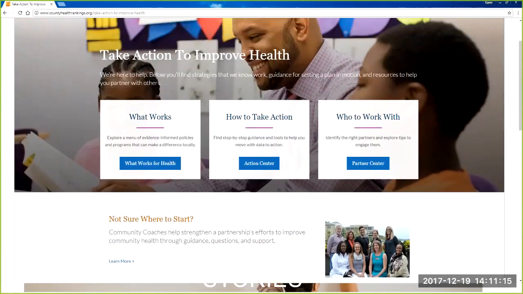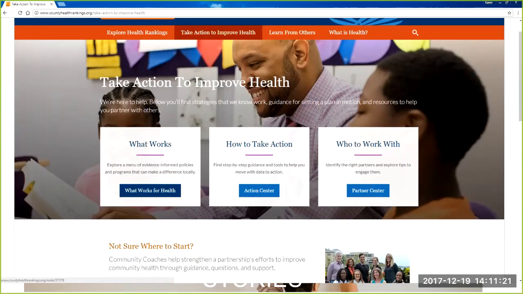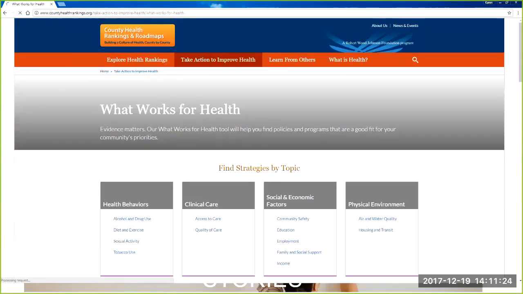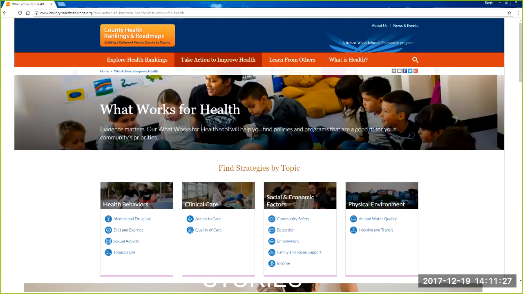So if we head back up, we're going to go a little deeper into taking action to improve health. And I'm going to click right here on the left into What Works for Health. Evidence matters. Our What Works for Health tool helps you find policies and programs that are a good fit for your community's priorities. This page provides a menu of evidence-informed strategies and helps to answer the question, what can we do? It's now easier to find strategies by topic or keyword. You may recognize these health factor areas from our rankings model: health behaviors, clinical care, social and economic factors, and the physical environment.